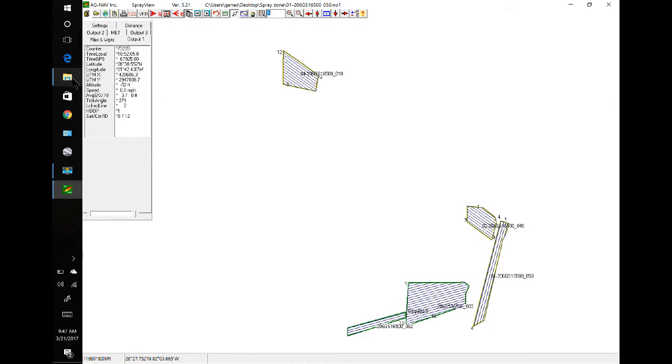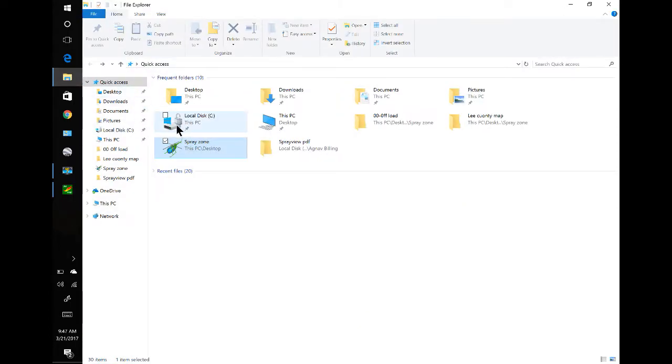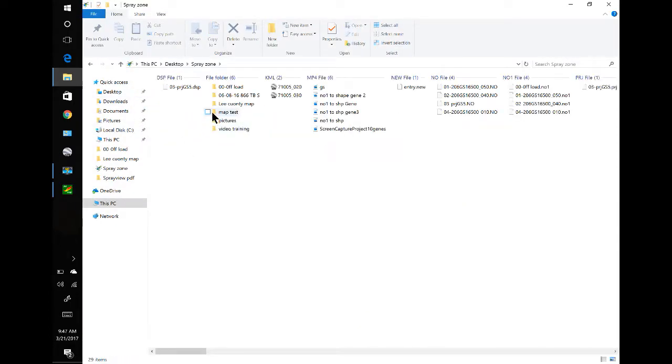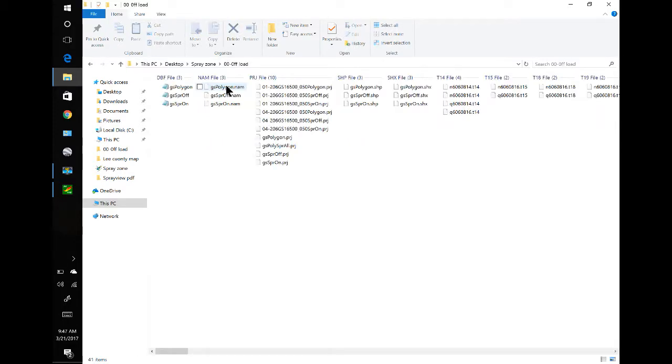Now, to look at those files in a folder, they're in a spray zone and offload folder. So here's our DBF files, our shape files, SHX. So that's what they look like in the folder.